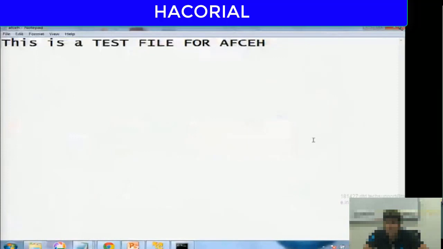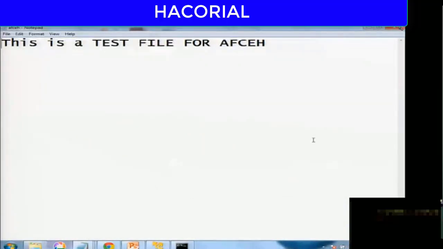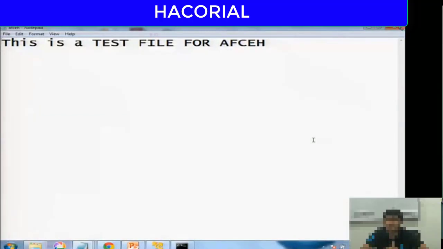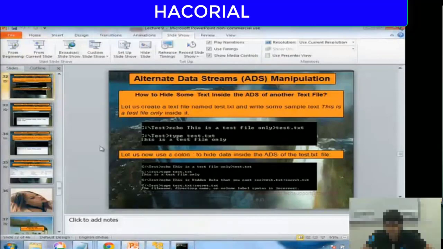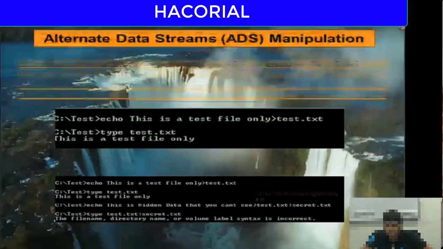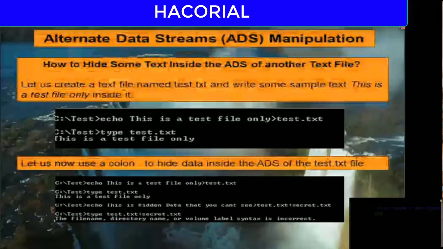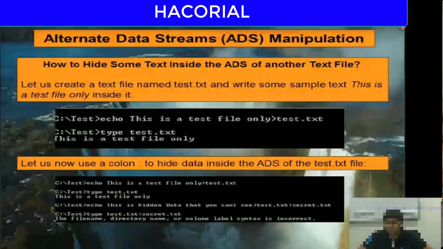When I open up this AFCH file, what does it say? This is a test file for AFCH. So nothing is showing up over here. So inside this text file, can anybody see the secret message which is bomb parliament on 15th August? The answer is no. You can't really see any secret message hidden inside this particular file, because the data is actually hidden inside the ADS of the file.